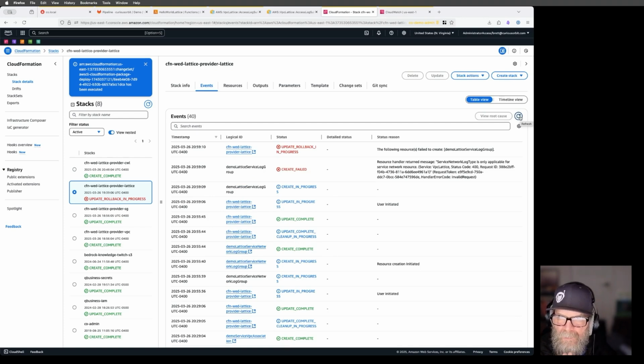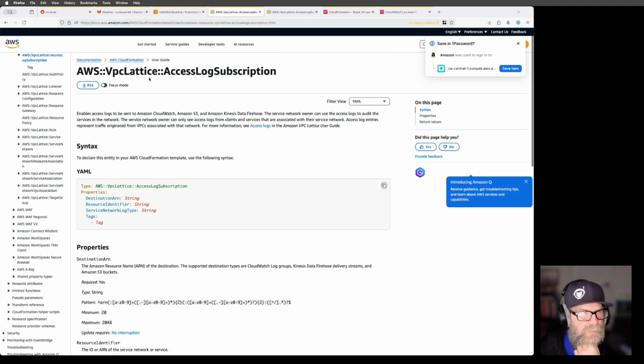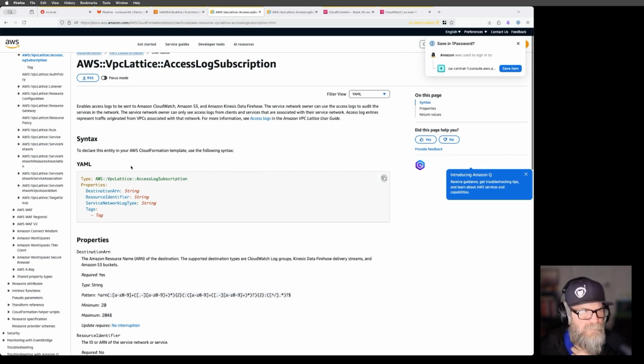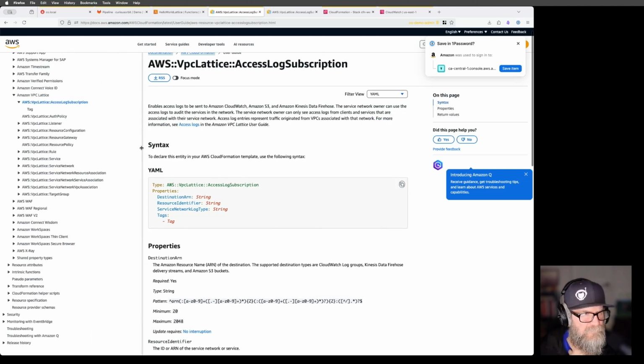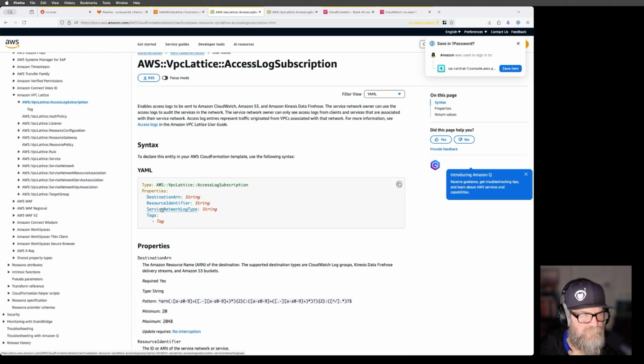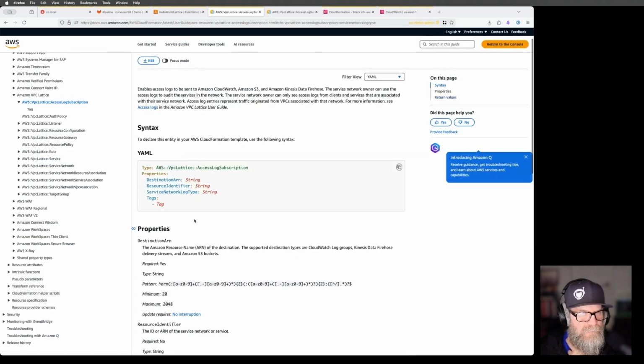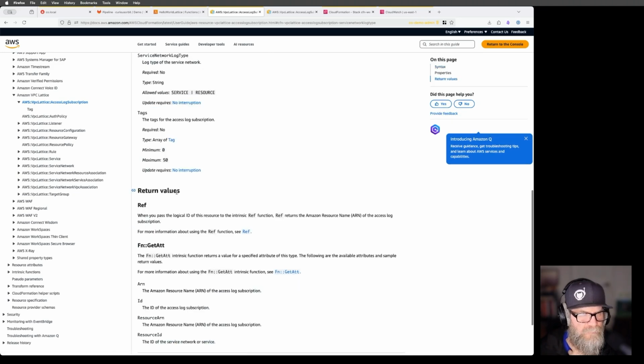Okay. How do we do that? Because I thought it was only the two types. See here? Access log subscription. Let's see, read this. Enables log to listen to. Is there a different log type that I have to use? Because see here, service network log type. Oh, where'd it go? Here. It can be service or resource.